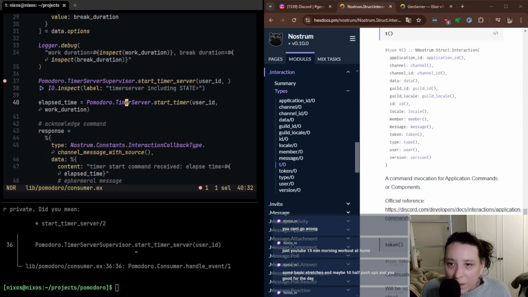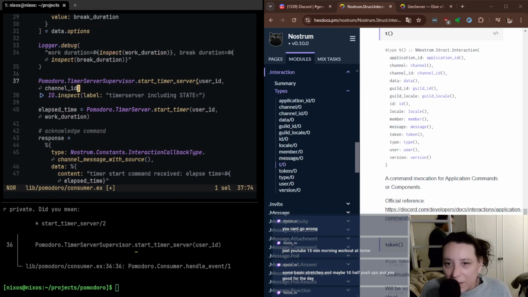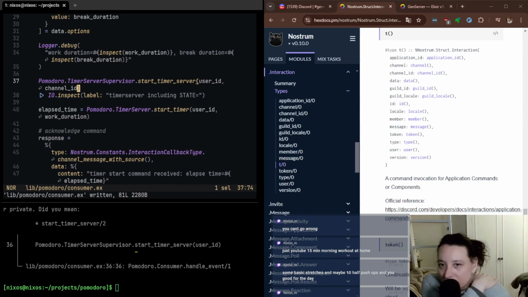Start timer. Server. Channel ID. So you see here that when we start the server, it basically will use the channel ID there.